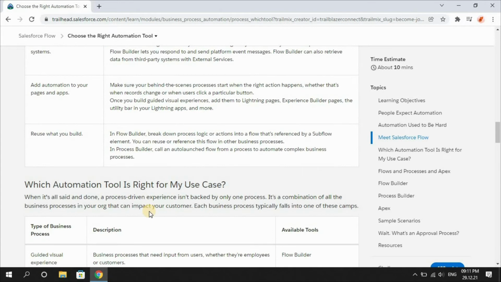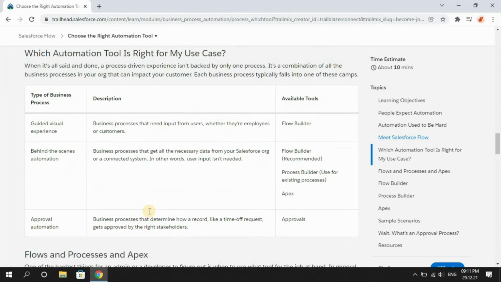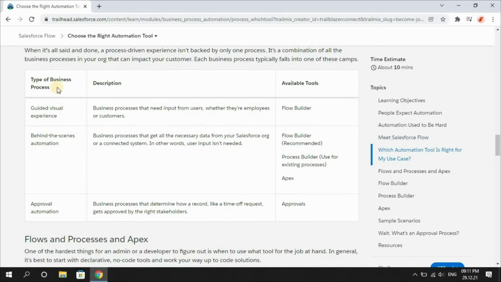Now let us see which automation tool is right for our use case. They have given the type of business processes, its description, and the available tools. The first business process is guided visual experience. It is described as the business processes that need input from users, whether they are employees or customers. The available tool is Flow Builder.